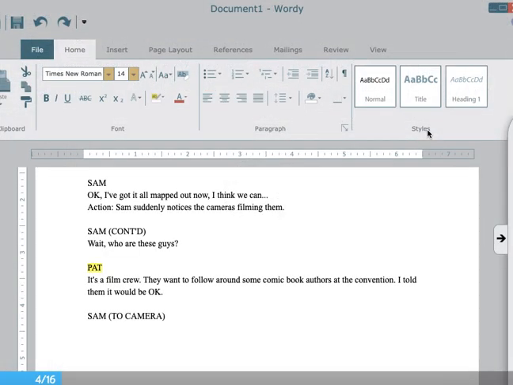Make the character name Pat bold. Great job! That looks much better. This'll really help the actors see where their parts are.